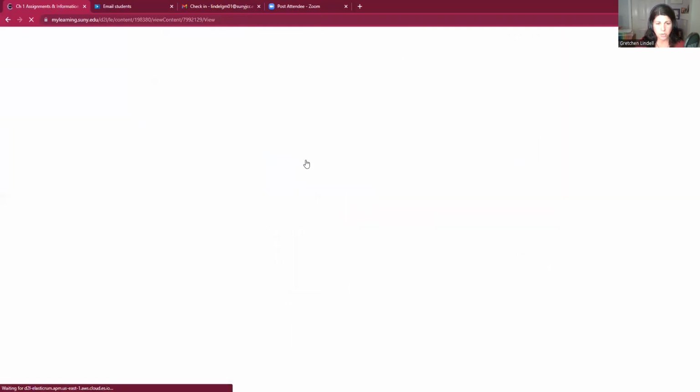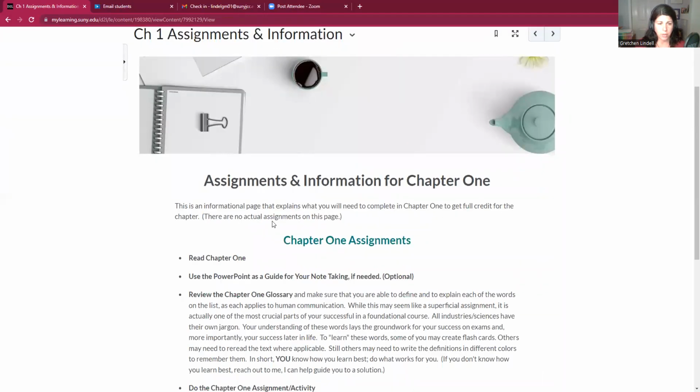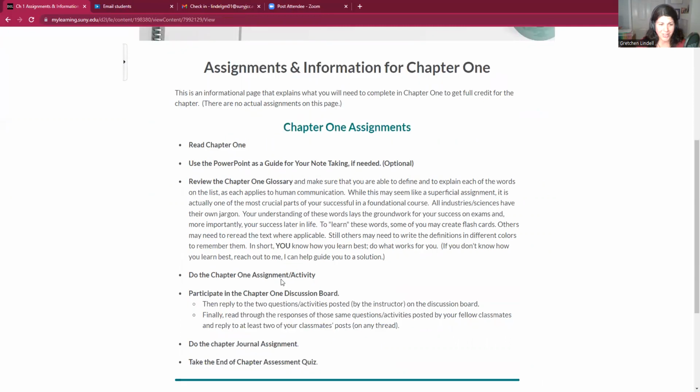In every chapter, I start the chapter off with a page that outlines what is due to get complete credit. To get full credit for Chapter 1, you need to read Chapter 1. That goes without saying. I'm not awarding any points for reading the chapter, but in order to get full credit, you're going to need to read it so that you know how to answer the questions and things.